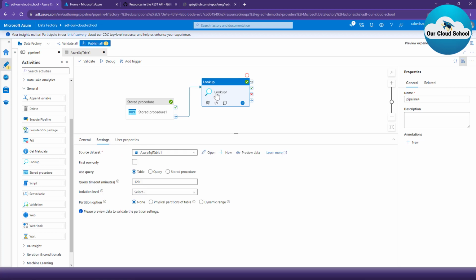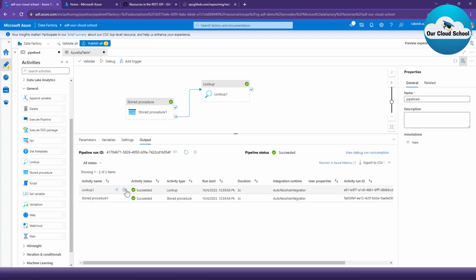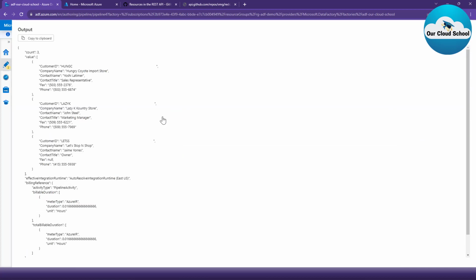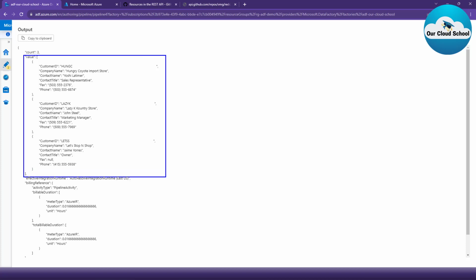Okay, so now if we look at the result of our second activity, which is the lookup activity, and go to the output, you will find the difference because now we have a value, and within the value you have an array, right, which is this one. Each of these array values has a space in between, like this. You can see that it has got a space, but that's a data issue.